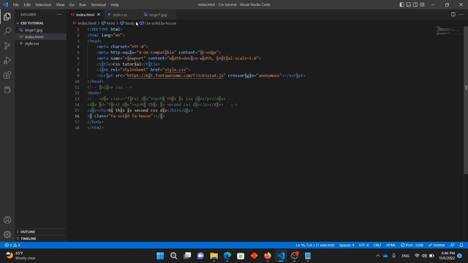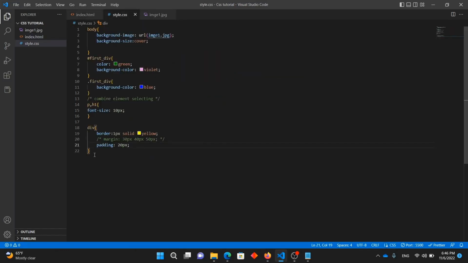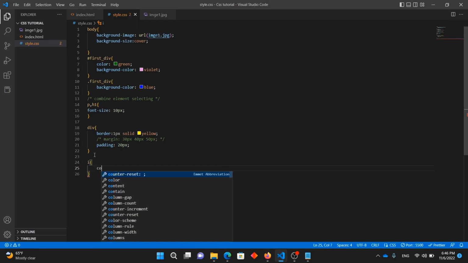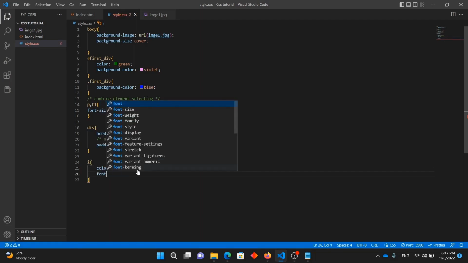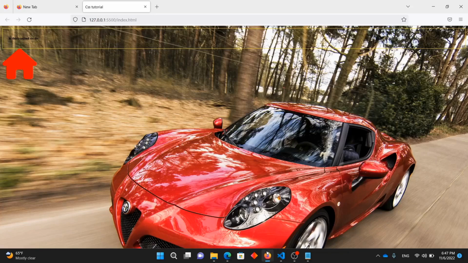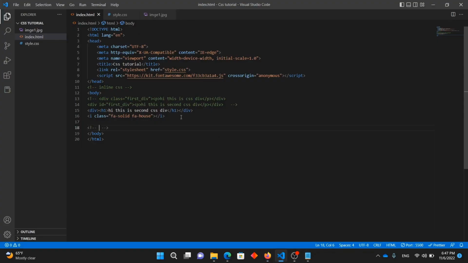We can also style that icon. For that, we have to go to the CSS, and we use the tag i, and we'll add the property color red. Now we will also add a font size of 100 pixel. Okay, we'll check this. The color has changed and the size is increased.